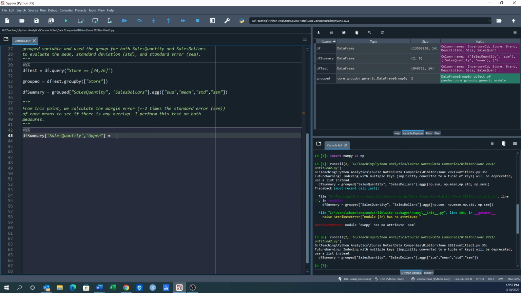All right, and that's going to equal my DF summary, sales quantity, comma, mean, plus 2 times DF summary, and I have to put in quotation marks, sales quantity, comma, SEM. Okay, so this is the basic framework of each of these, right?